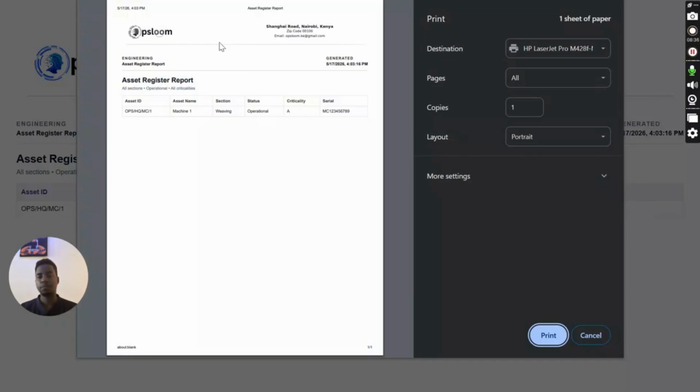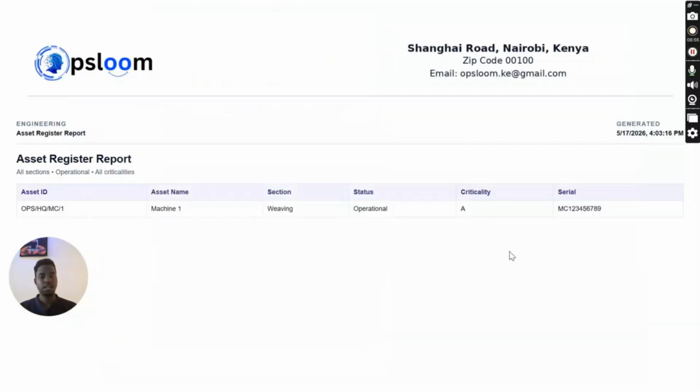you get an asset register report with the company header, company designation, email, zip code, depending on what information you want displayed. Then it's called the asset register report, generated at this time. Then the report containing what you want to report. So that is cool. Let's go back.